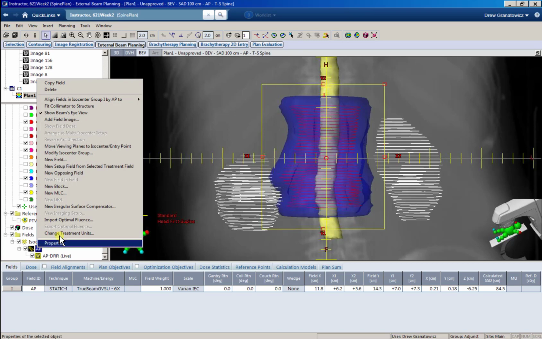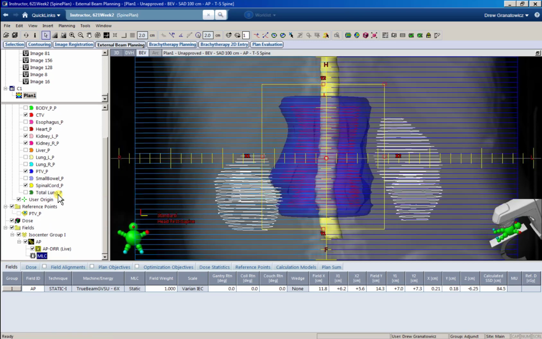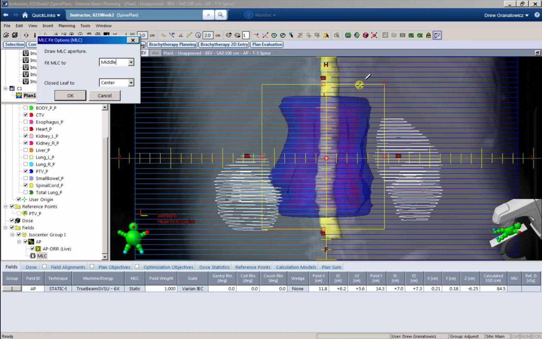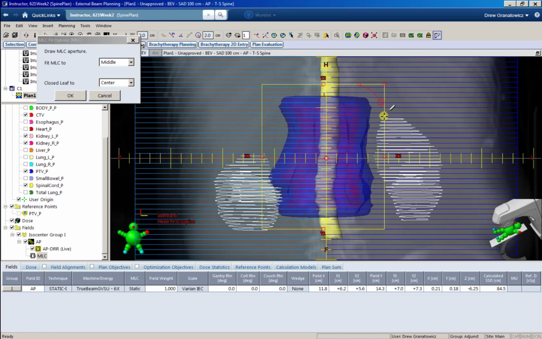Next, we want to add an MLC to our field. If we right click on our field, we're going to click new MLC. You can see all the MLCs inside the head of the gantry show up, and we want to use those to further shape our beam. Again, you can do it manually. I'm going to click this button up here, this shaping tool, and you can just draw what you want your field to look like. So we can just draw a shape that conforms to the shape of our PTV here.